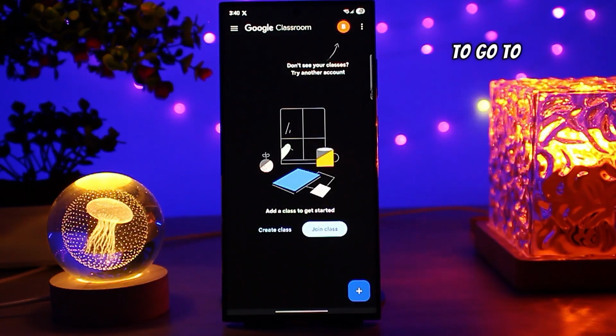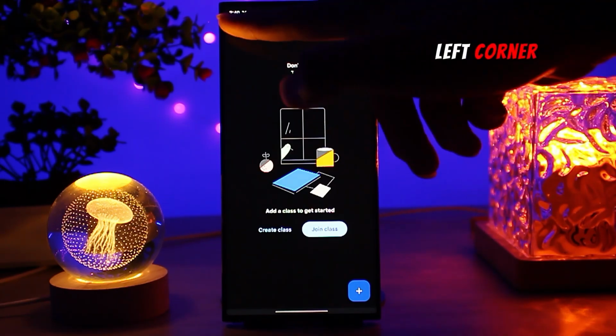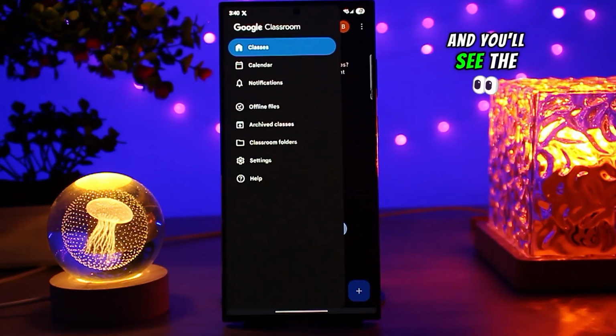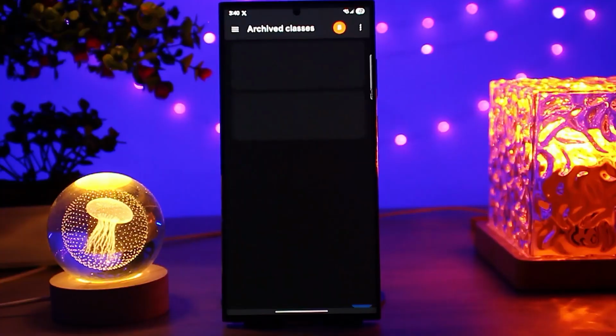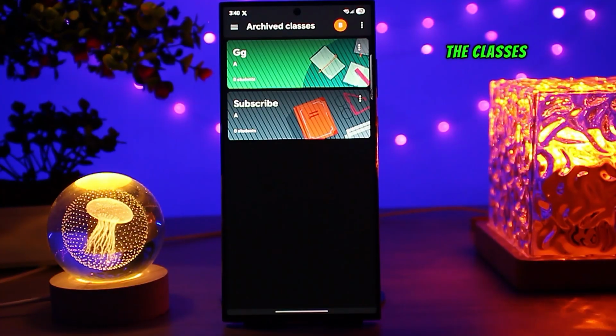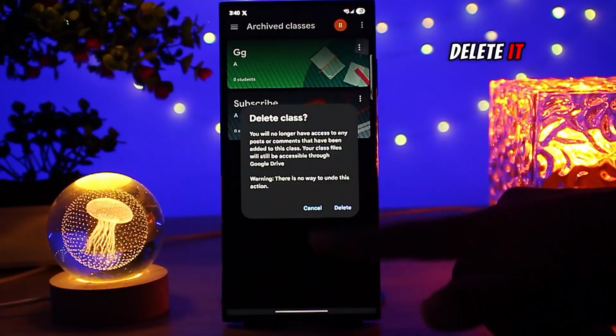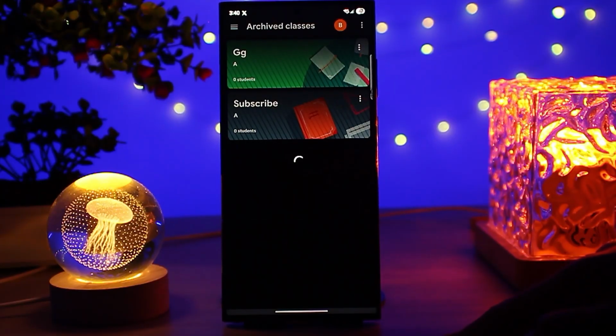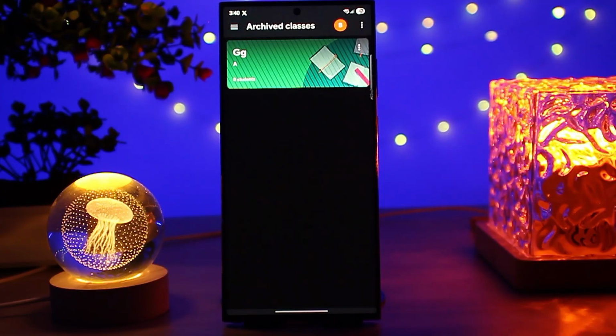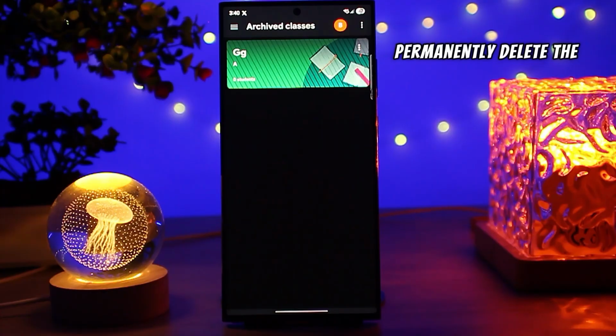Next step is to go to the menu at the top left corner and you will see the option called Archived Classes. To permanently delete the classes, simply click on the three dot here and simply delete it. And it will permanently delete the class.